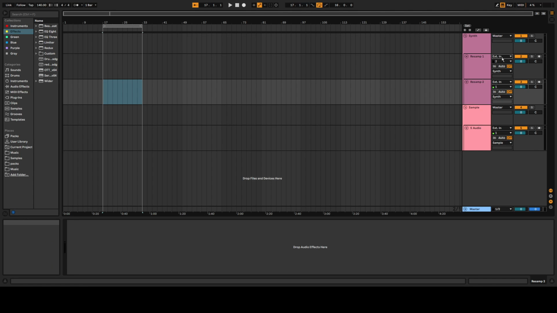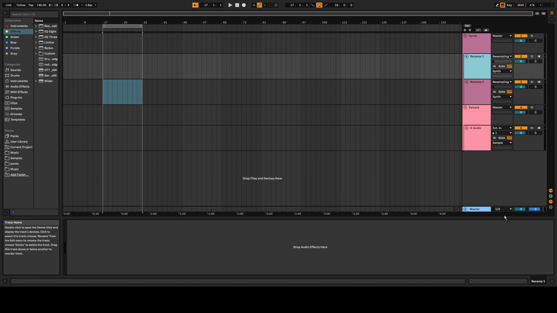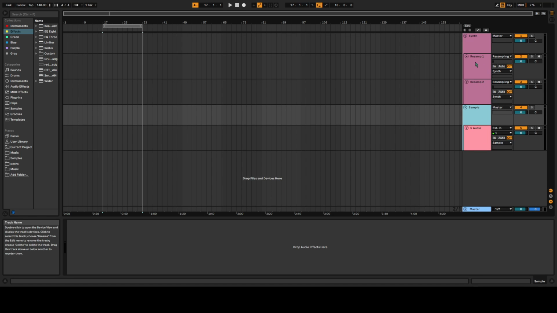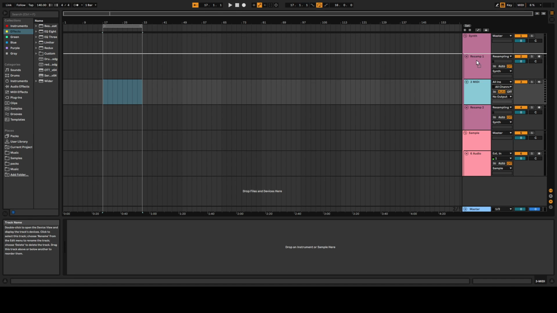And then instead of having external input, resampling. So what that does, that takes any audio from the master and it just records it onto this one. Here I'm going to add a MIDI track. Not cool. Hate that. You have to actually be inside the group to add things to the group. Stupid. But anyway, insert MIDI track. Put it at the top.